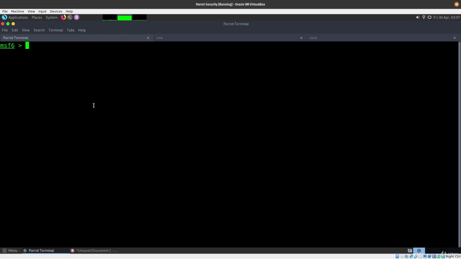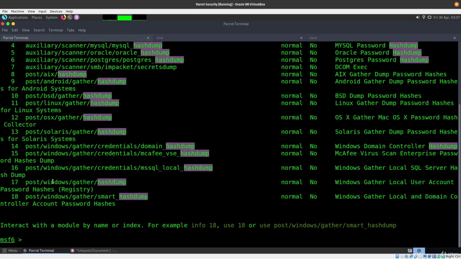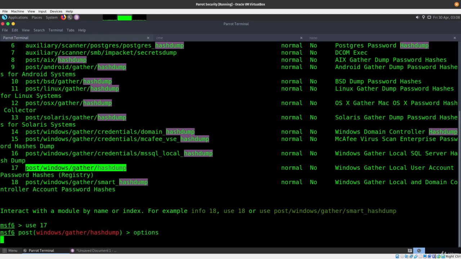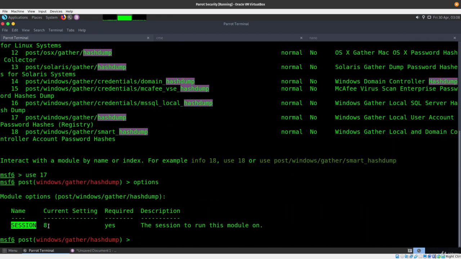So the way that we do that, let's go ahead and start by doing a search, and I want to search for hash dump, and this is the module that Metasploit has, the post windows gather hash dump. And from here we are going to just use number 17, and if you go to options, all you need to do is set the session. My session is set to number 8. That's the one that I want to run it on.